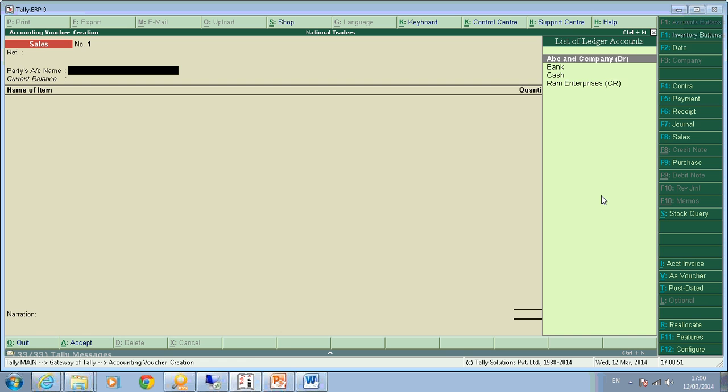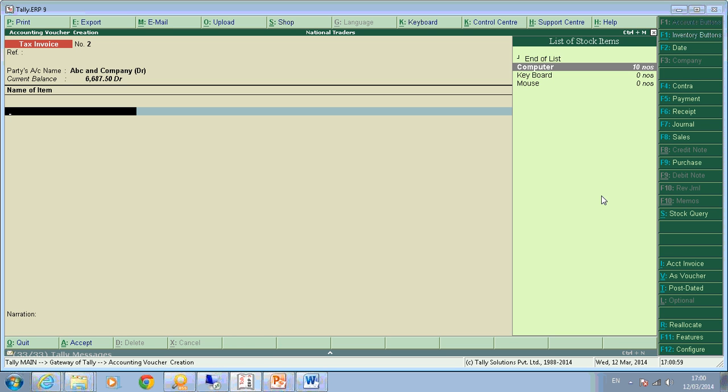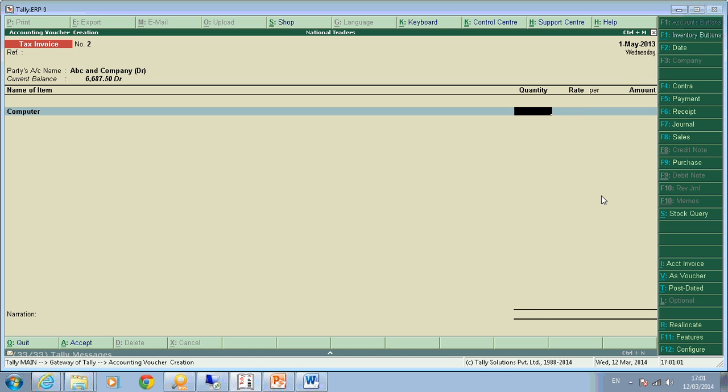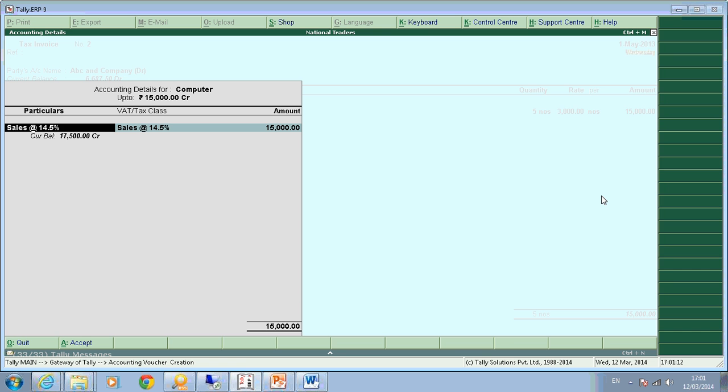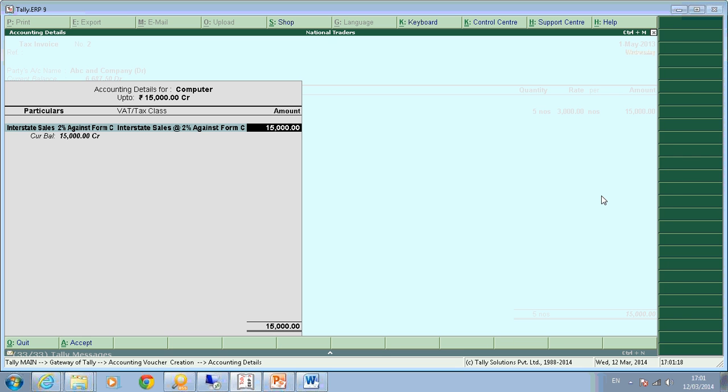So I'll select my customer. I'll select the item. I'm selling computer. I'll give 5 numbers. The value is 2,500, but I'm selling at rupees 3,000. So I'll give 3,000. It comes to 15,000 rupees. So here again I'll select the ledger, that is interstate sales 2% against form C.